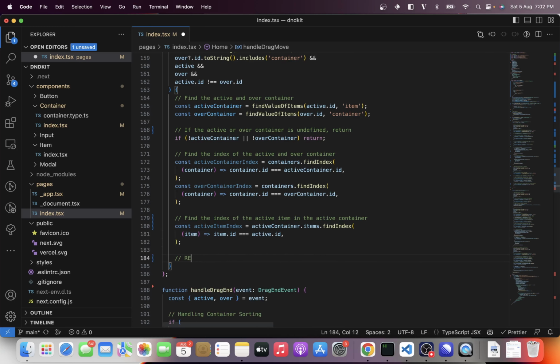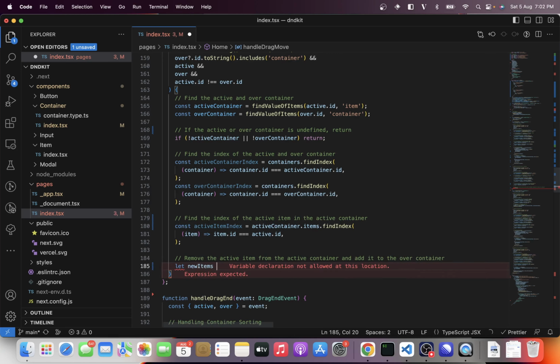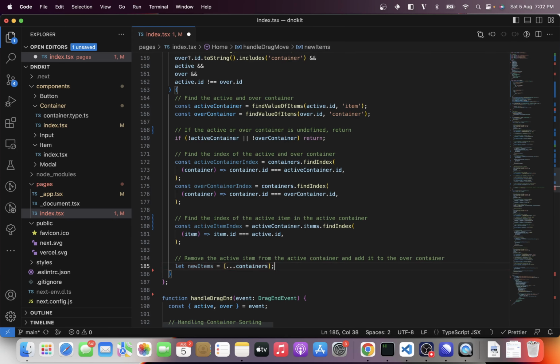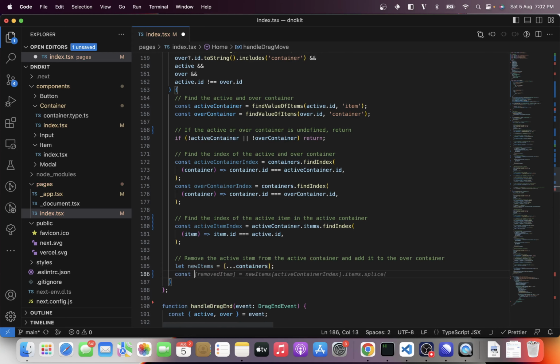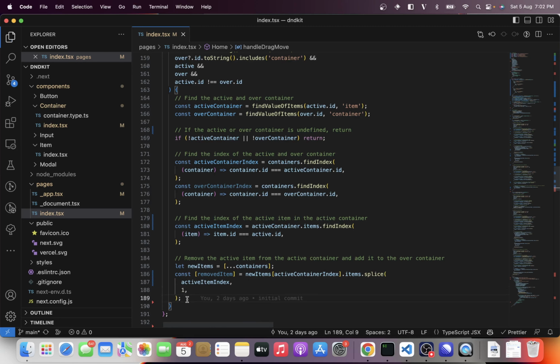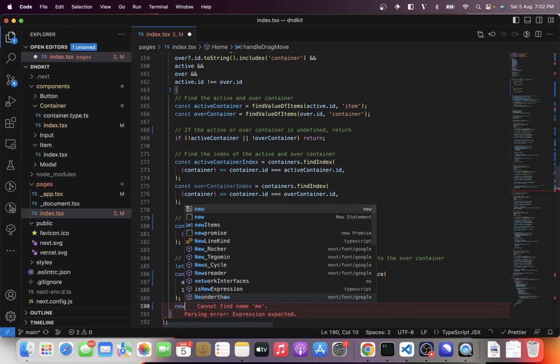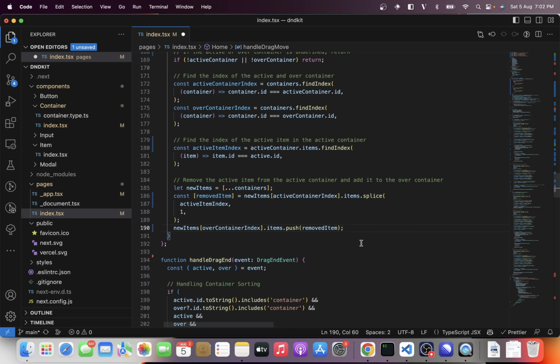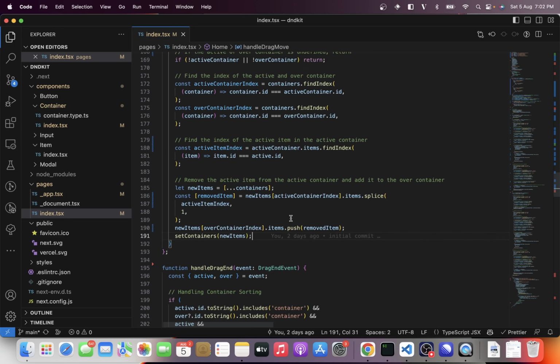So now let's add the comment, remove the active item from the active container and add it to the over container. Exactly what we're gonna do now. Let new items, make a copy of containers and const remove item dot splice active item index 1, and then we are going to do new items dot push. I'm going to push it to the over container index and set containers to be new items.